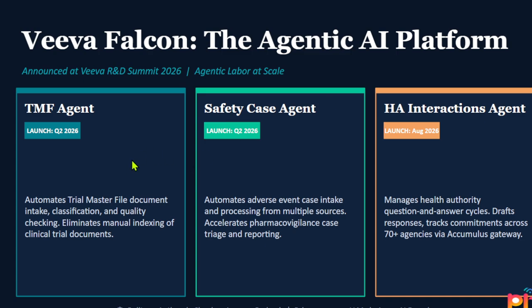The TMF agent is for the clinical software. They can automate the TMF file, classify it, and store those documents in the Veeva clinical software. The safety case agent can automate and track adverse events 24/7 and accelerate pharmacovigilance case reporting. The HA interaction agent, which is purely for Veeva Vault RIM, can manage the health authority interaction and draft the response.